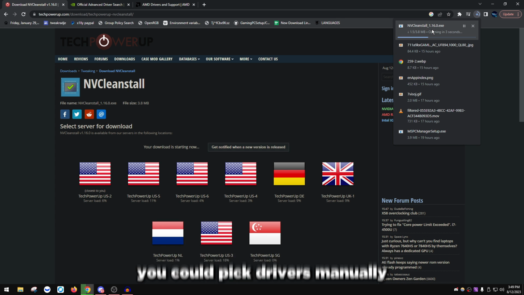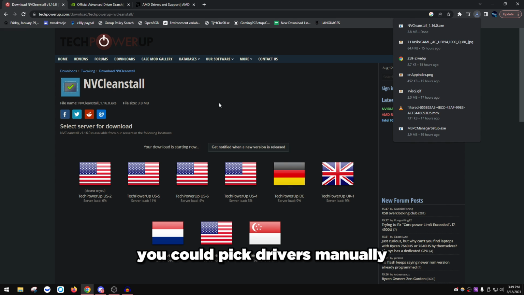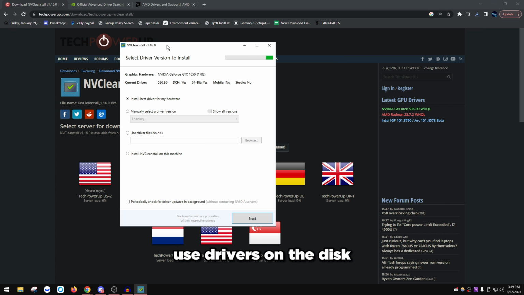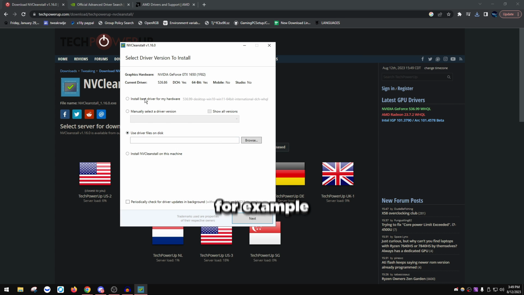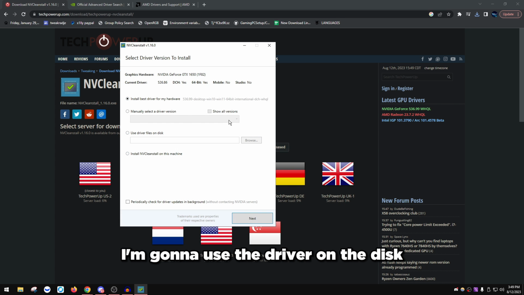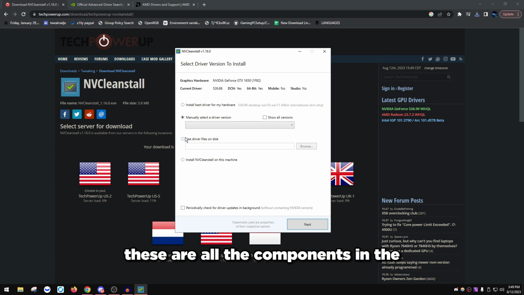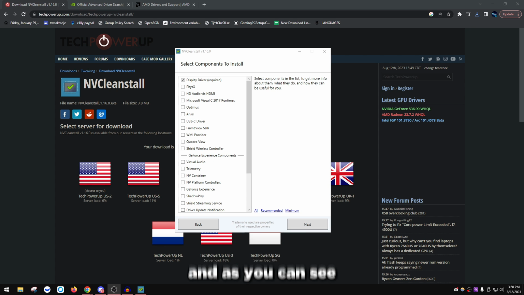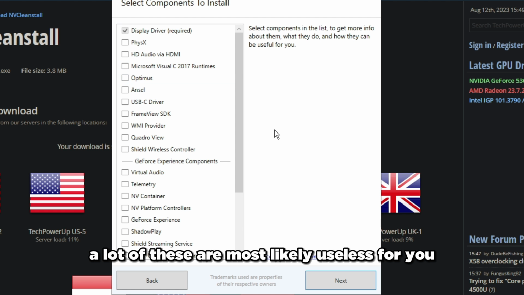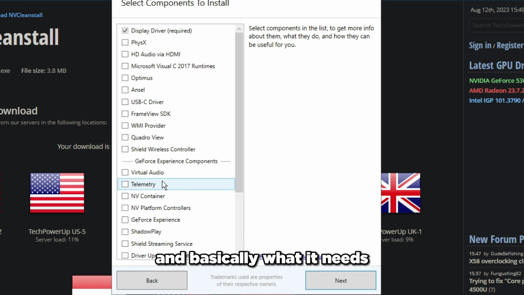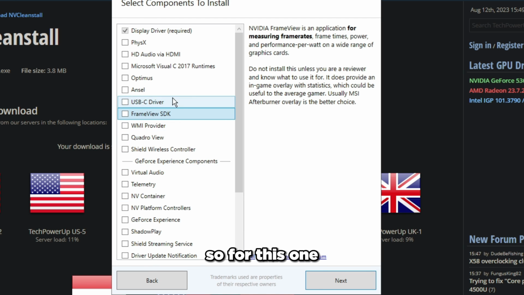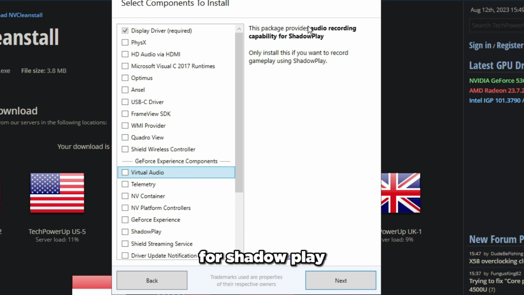And then you could pick drivers manually, you could use drivers on the disk, or you could just install the drivers itself. For example, I'm going to use a driver on the disk. As you can see, these are all the components in the actual NVIDIA driver. A lot of these are most likely useless for you, or there's no benefit to installing them. You could click on each one and figure out what this does and what it needs. So for this one, it's packed. Provides audio recording capability for Shadow Play and all that stuff. Some of these you don't actually need.